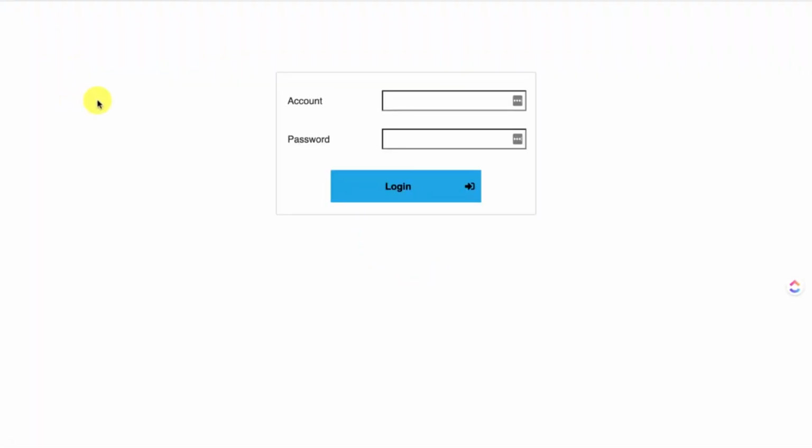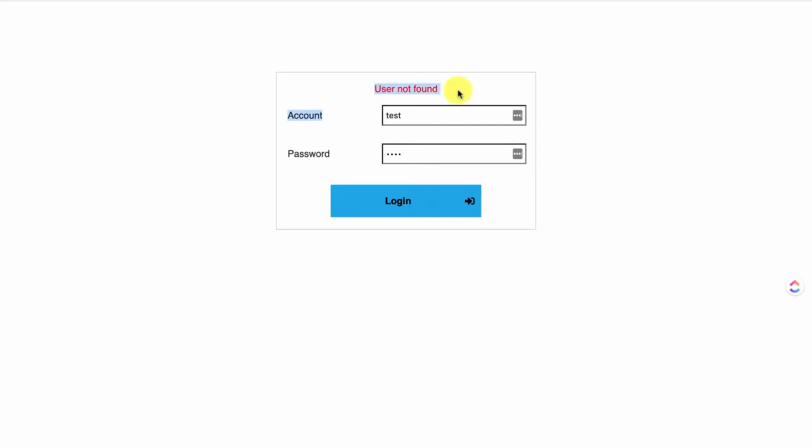All right, so I'm pulling up the membership login page right now. It just loaded, and so this is the default look and feel, but you can customize this page just like any other page in the website builder. Let's go ahead and test this out. I'm going to type in an incorrect username and password that doesn't exist because I want to see if I get that error message. It says user not found.